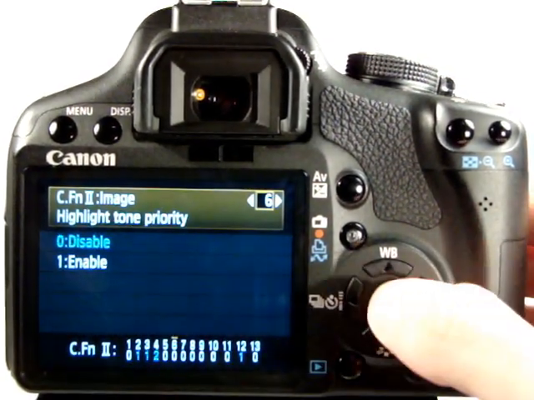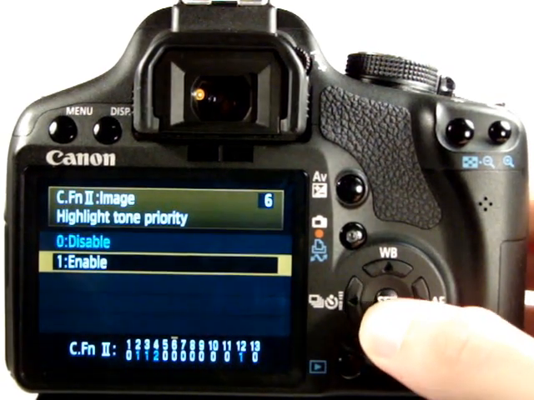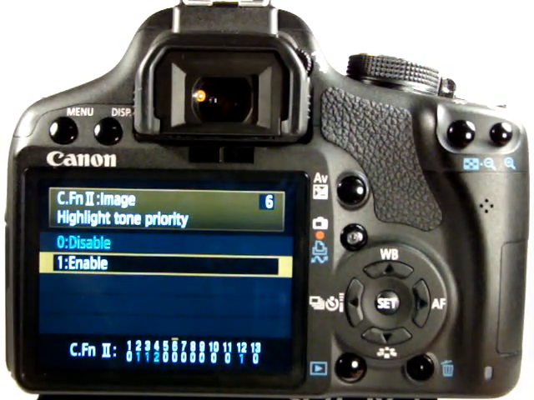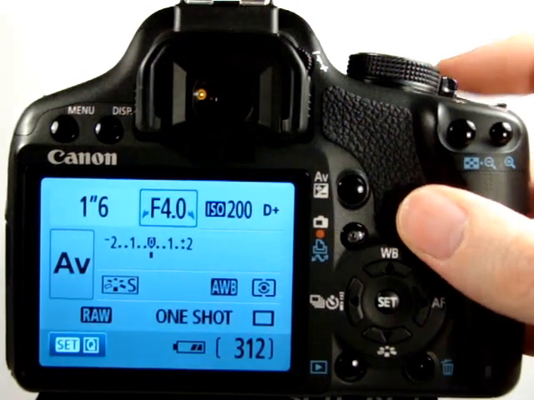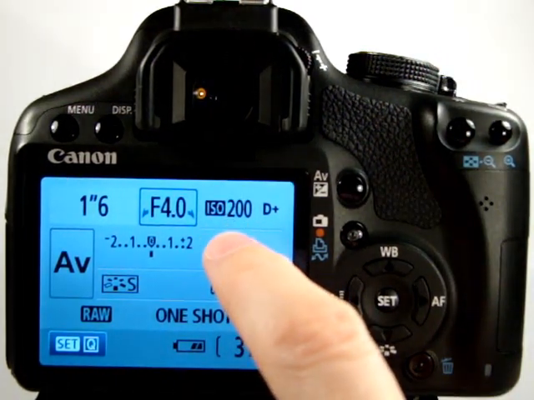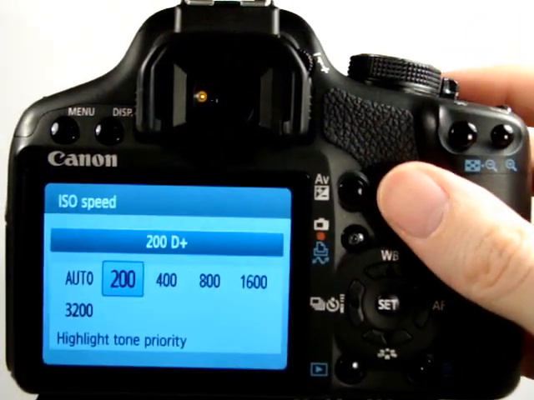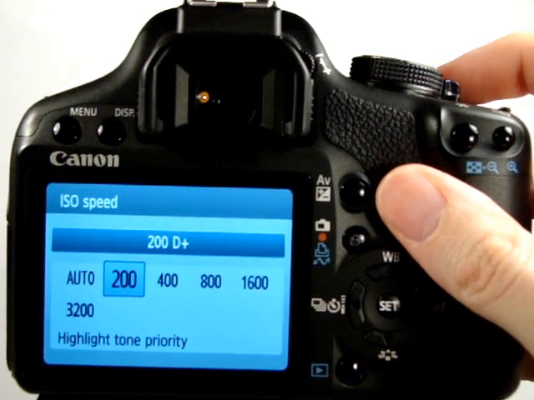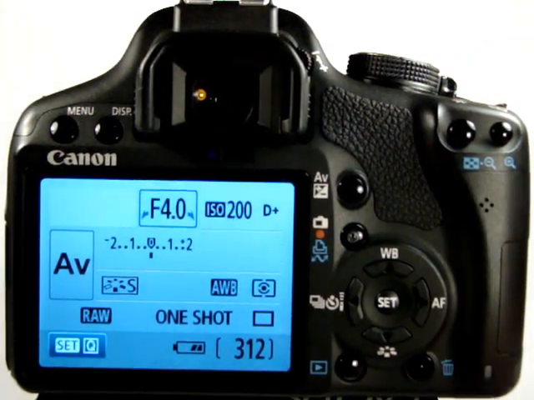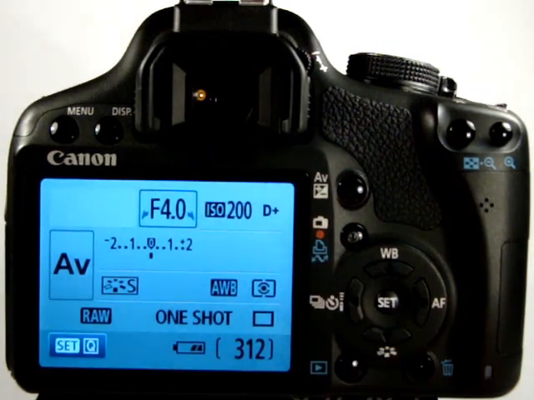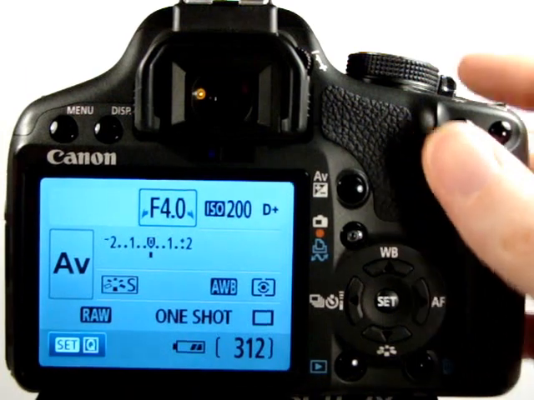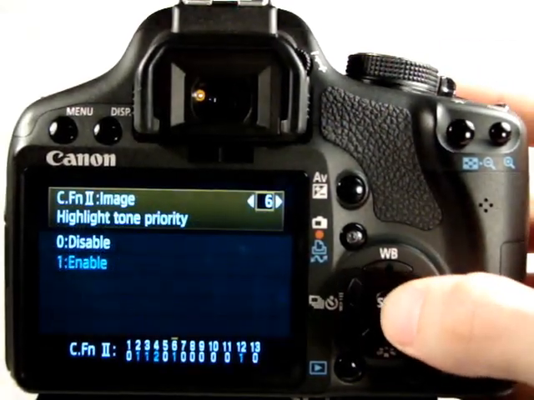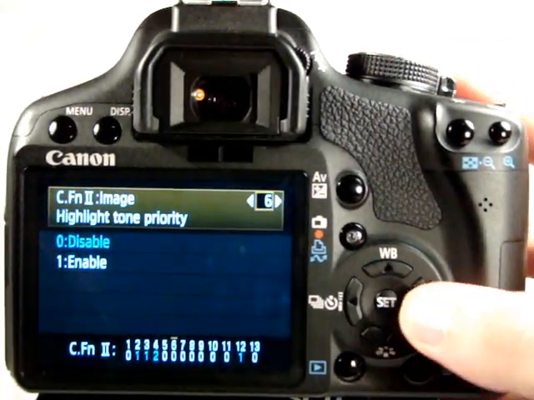Highlight tone priority will give priority to the highlights within the image, meaning the bright parts of the image. And with that enabled, what you will also find is your ISO range is now 200 up to 3200, the limited range that it gives you. And the highlight tone priority icon, the D plus, is shown there to let you know that that setting is actually on. I'll usually leave that disabled.